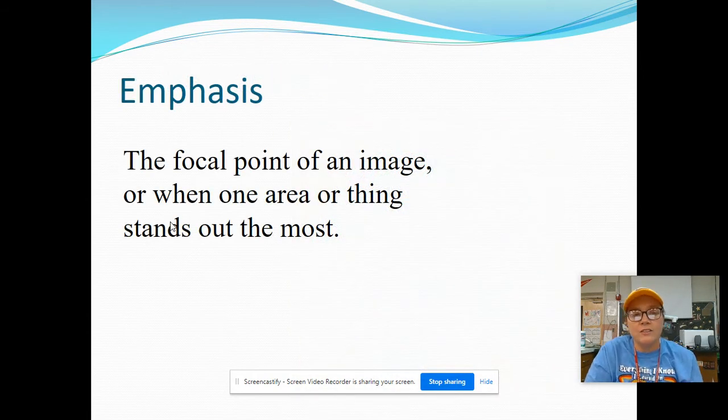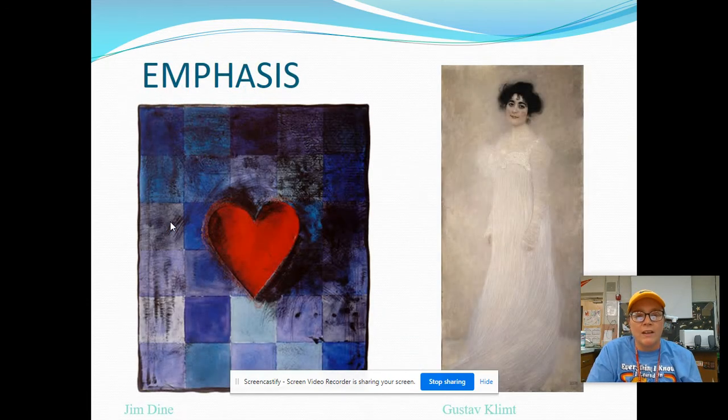All right, and the next principle is emphasis. So something that's a focal point. So we're looking at something that stands out, whether it's something that's really bright or really detailed and everything else is faded. So for example, the heart on this side, very bright red colors, and everything's kind of blue tones in the background. And then you have a very detailed head here with lots of design and stuff, and then the body sort of looks faded.